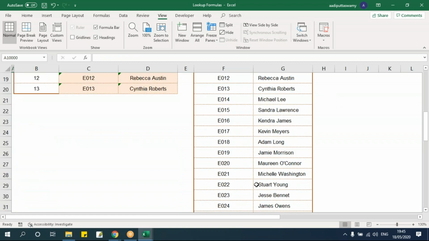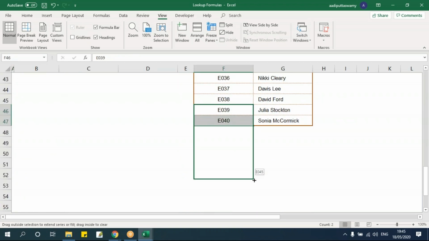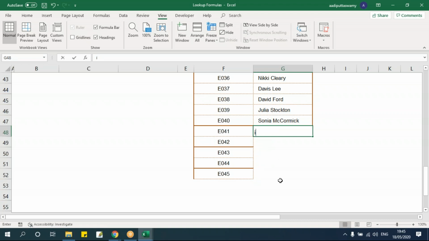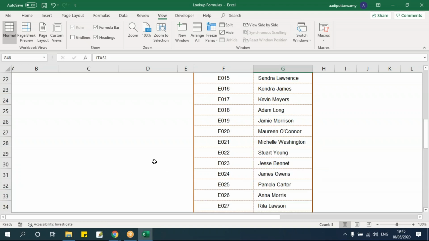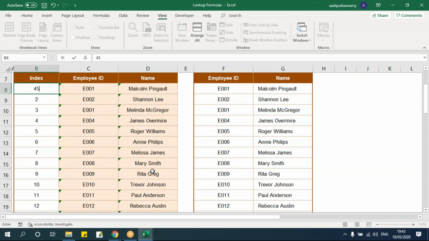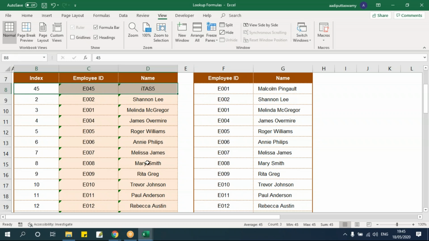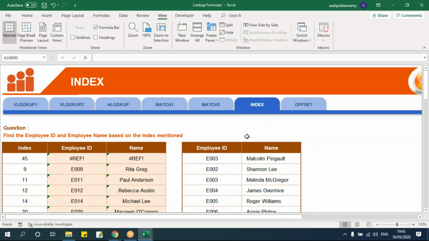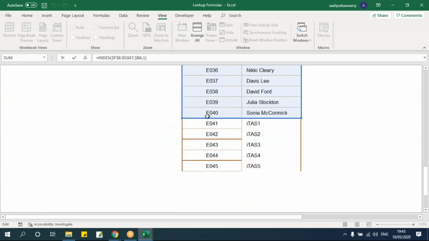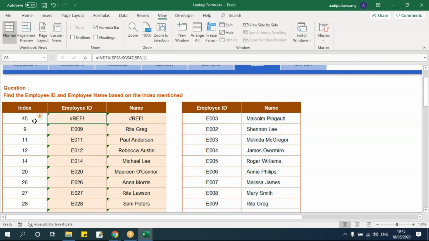Let's go to offset and we'll do the same thing. Take this 45, and here let me mention 45. See, I'm getting the result here. Let's go back to index. What is happening here is that it is taking values only up to this table array that I've selected. After that, it will not take the value. If I give 40, I'll get the result. But if I say 41, I'll not get it, because 41 is out of range.